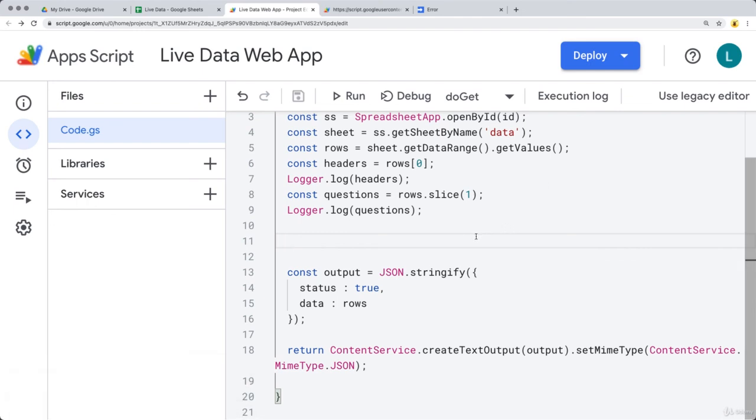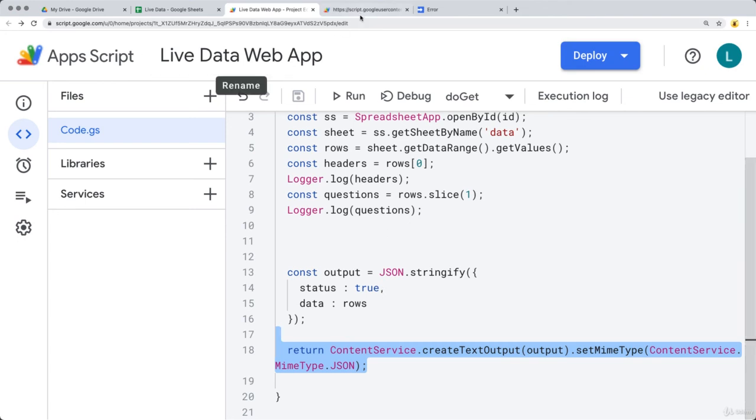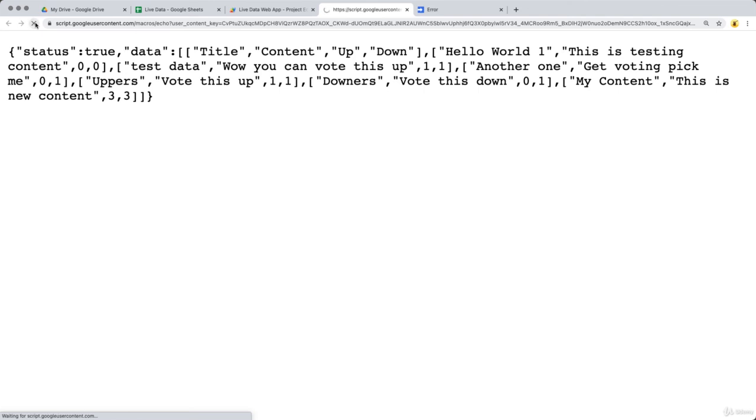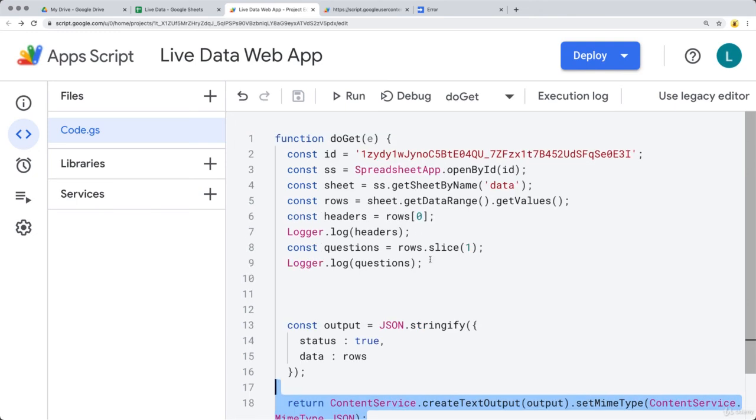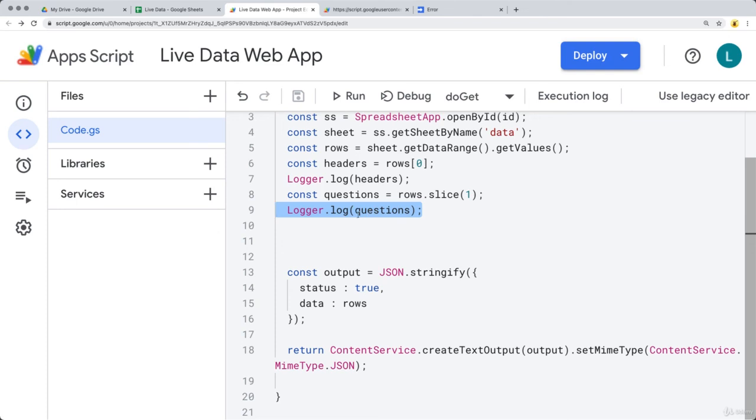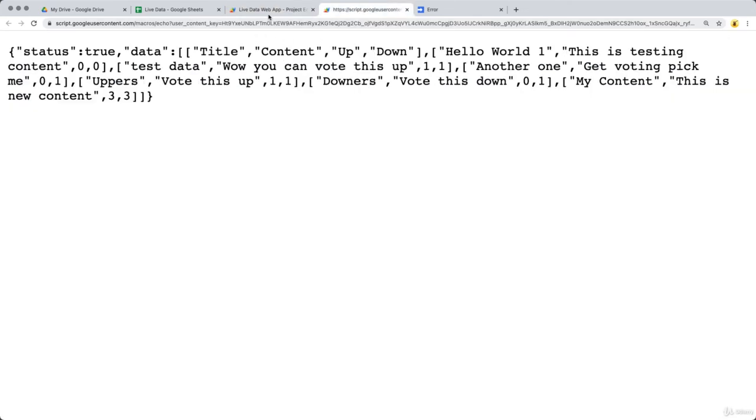So before the next lesson, go ahead and do the return content service, output the content from the spreadsheet, and output that content into your web app. And as well, select the headers, slice out the questions, and you'll be ready to move on to the next lesson, where we're going to reconstruct the data that we're outputting in a more complex object. That way we can make selections of the content within the object format. So that's coming up next.